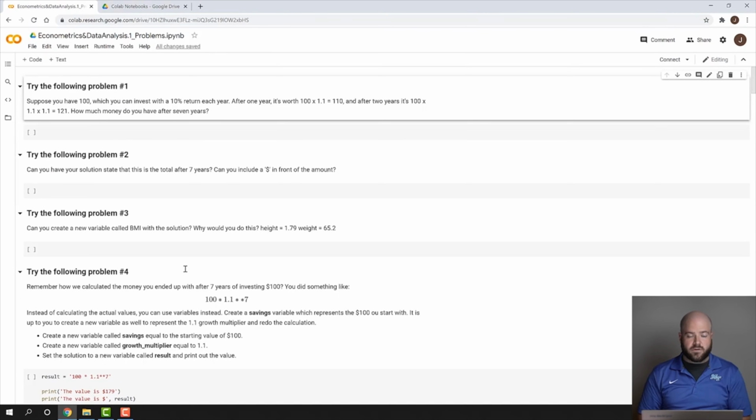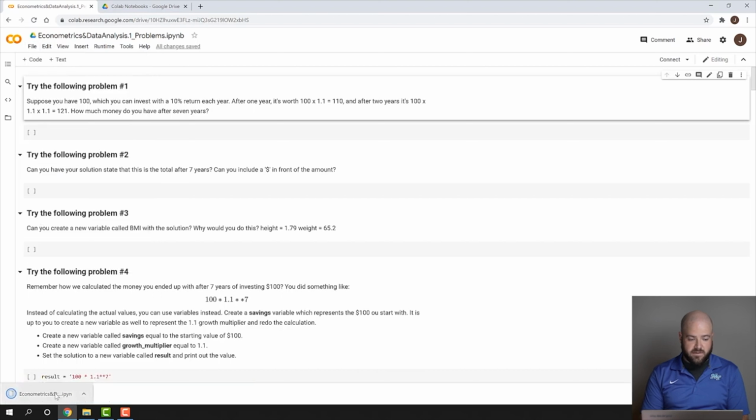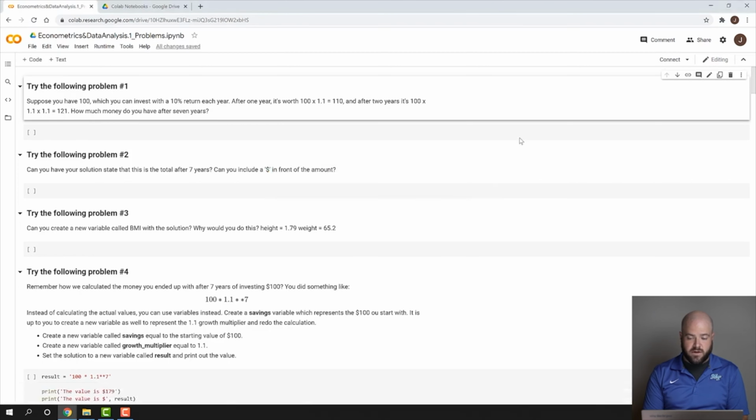Going back to our Google Colabs page, if you don't want to save it to your Google Drive as a Google Colabs file, and you want to just save it as a .ipynb file so that you can open it up on your own machine using Anaconda in a regular Jupyter notebook environment, we can do that very easily. We come up here to File. You're going to go to download .ipynb, and here it is. And of course, we haven't set it up to open with the Jupyter notebook, so we'll get that error that it doesn't know what to open it with. But there's the file.